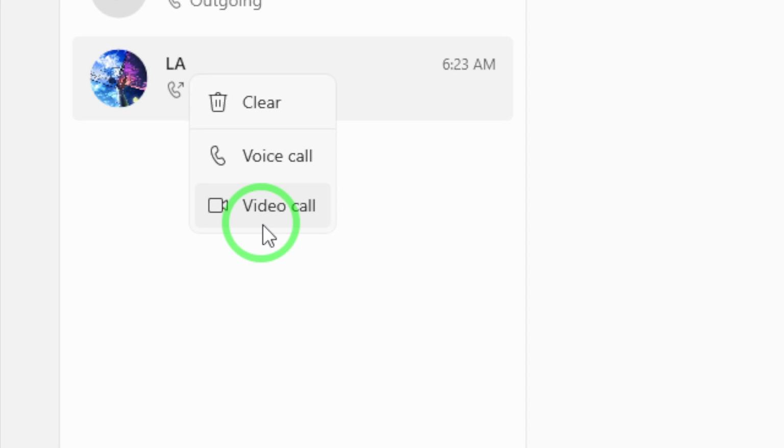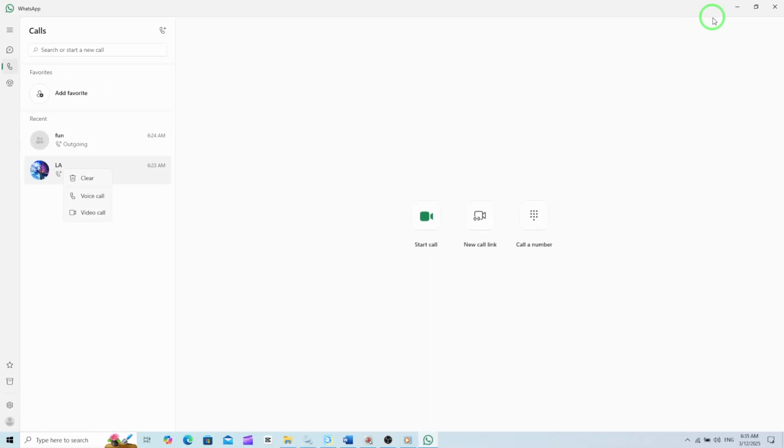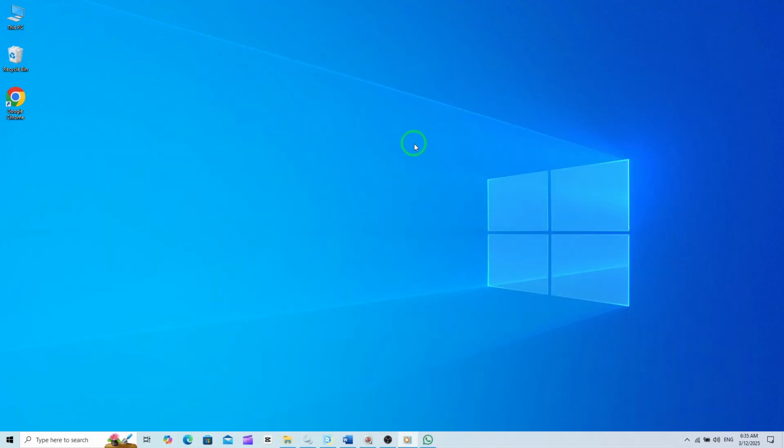Make sure your camera and microphone are working properly so you can have a seamless conversation. During the call, you can enjoy face-to-face interaction just as if you were meeting in person. If you need to adjust your audio or video settings, simply use the icons available during the call.